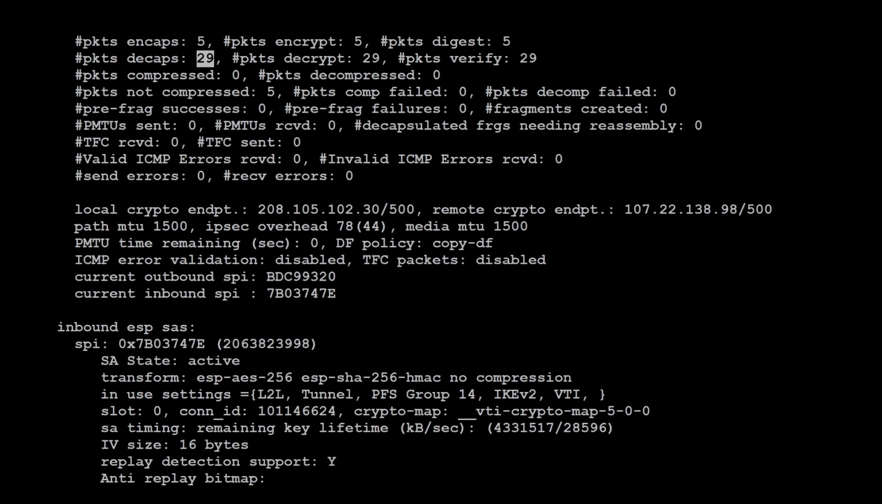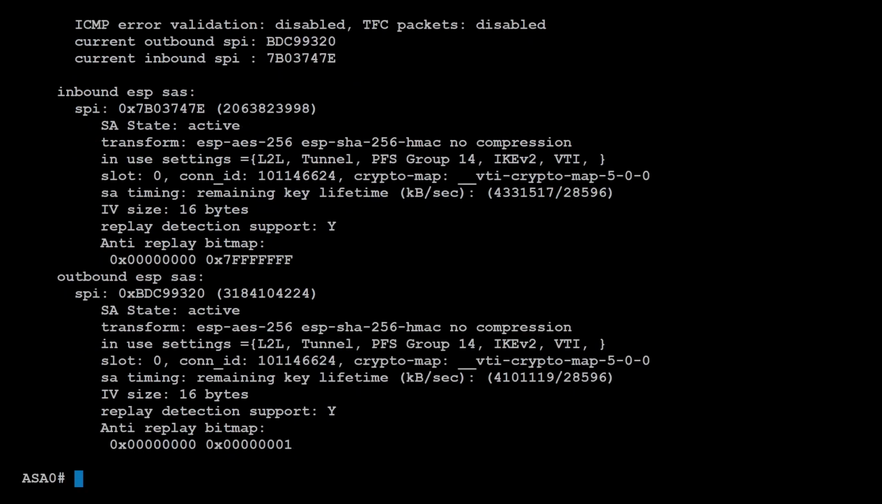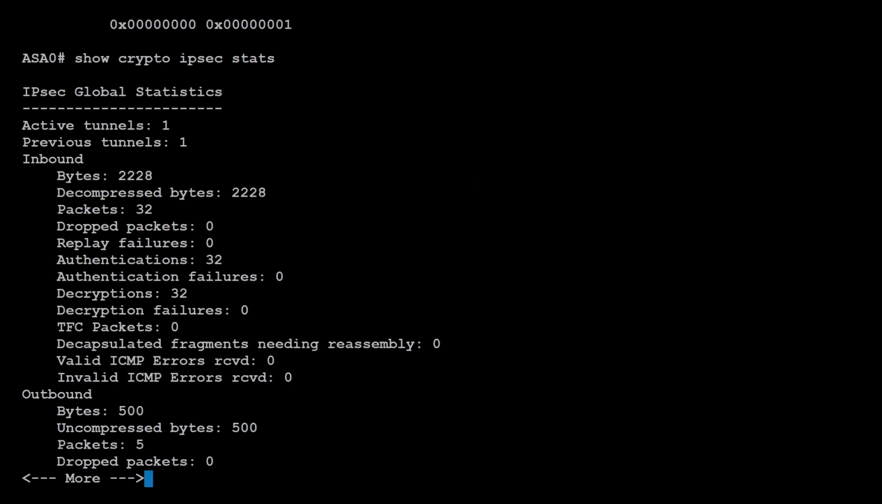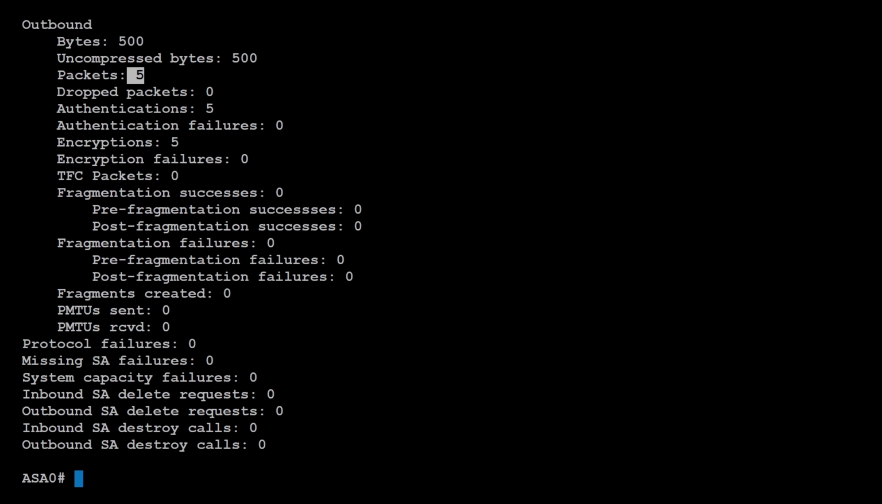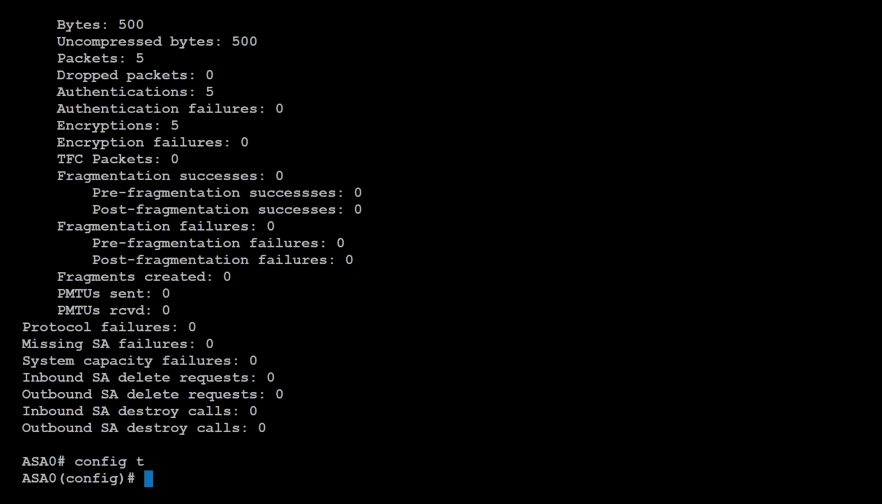And then here you can take a look and see some of our settings down here. So it's a LAN-to-LAN VPN, tunnel mode, perfect forward secrecy 14, IKE2, VTI interface, AES 256, SHA-256. So all of the settings that we configured can all be found here. And then we can also look at the stats. So how many packets we received inbound, 32, how many packets we've sent, 5. So all these stats are really good for troubleshooting when you're trying to figure out what's going on and what's gone wrong. So all right, let's go ahead and configure BGP.